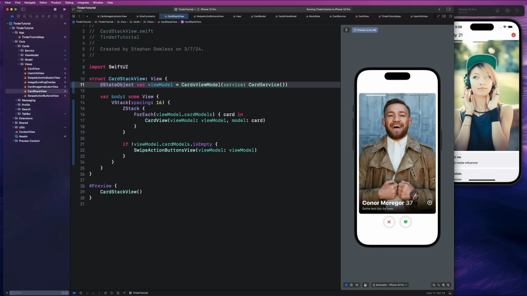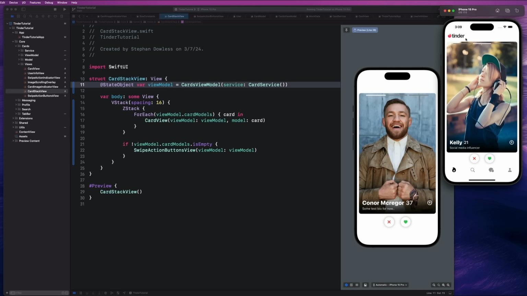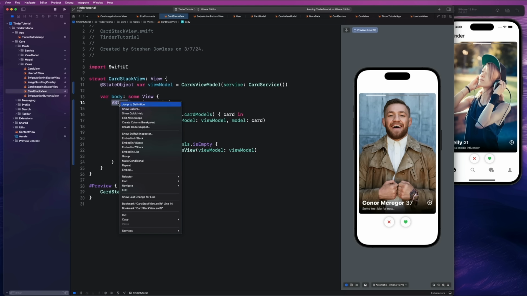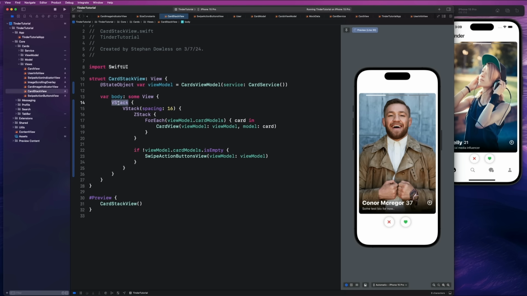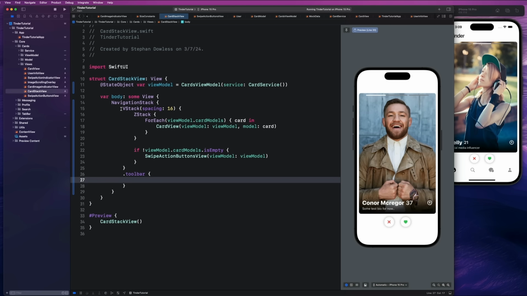And another thing I want us to do is add the Tinder logo up here at the top to really polish off our UI here. So to do that, guys, we are just going to wrap this VStack up inside of a NavigationStack. So let's go ahead here, replace VStack with NavigationStack. And we are going to create a toolbar here. I'm using the NavigationStack just because we get that sort of toolbar functionality for free. You guys could add this as part of a VStack to the whole thing, up to you.